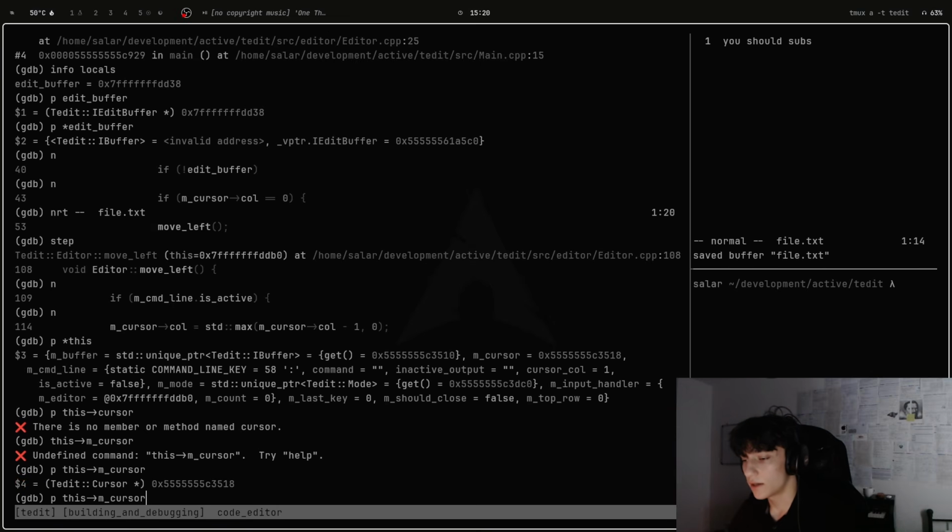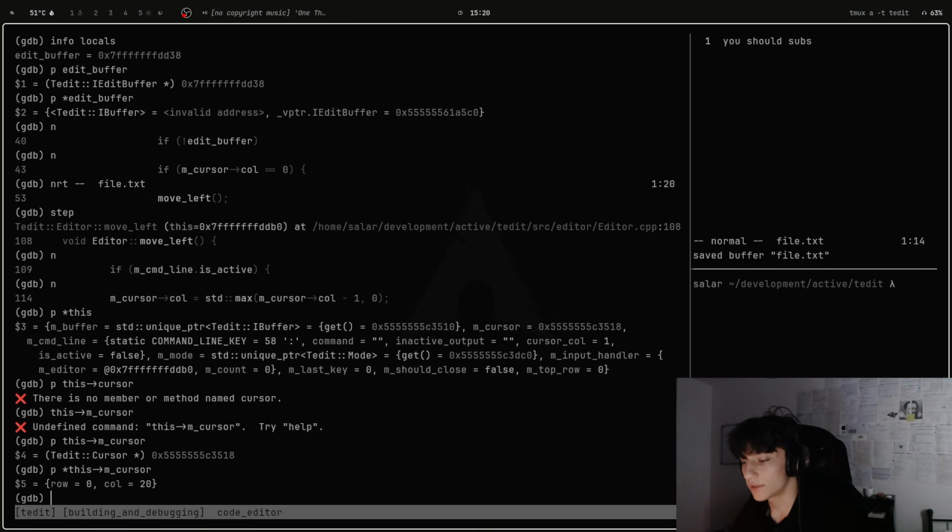And now we could also dereference that and see what column and row we're at. So you can see right here, the GNU debugger is a super powerful tool, and if you really understand all of its commands and can utilize it to its full potential, you will find bugs 10 times faster.